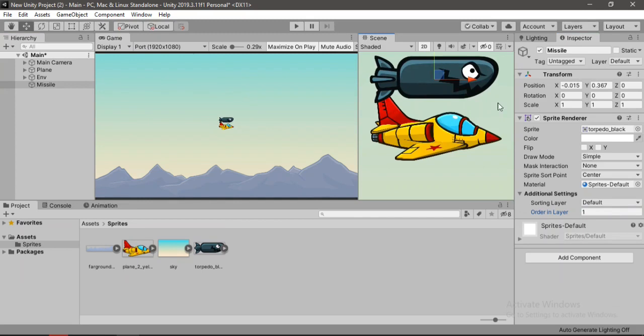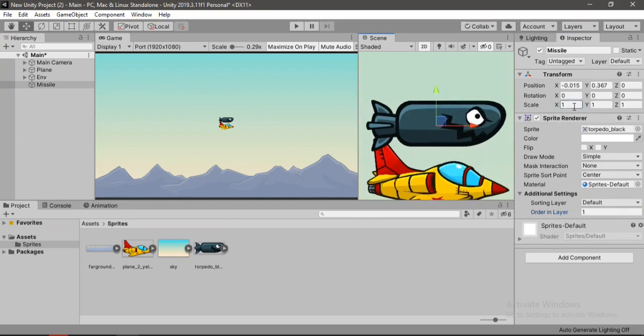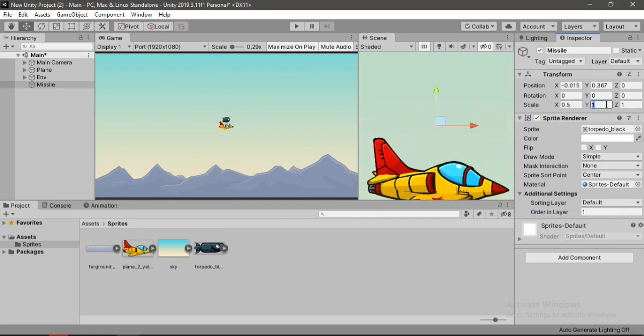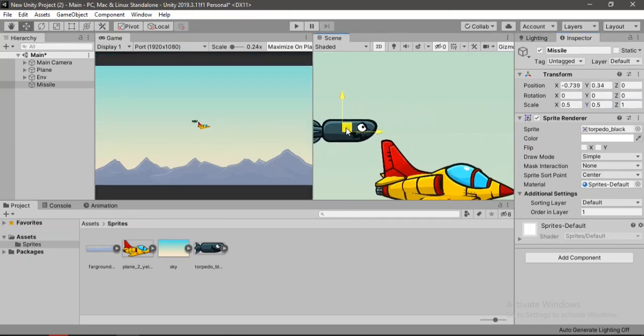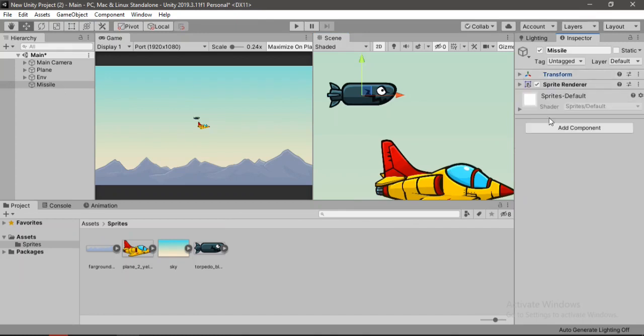So we need to scale it down a bit. Let's put in 0.5 and 0.5, and it kind of looks good. So yeah, we will actually go with this. And now it's time to make it follow our plane.